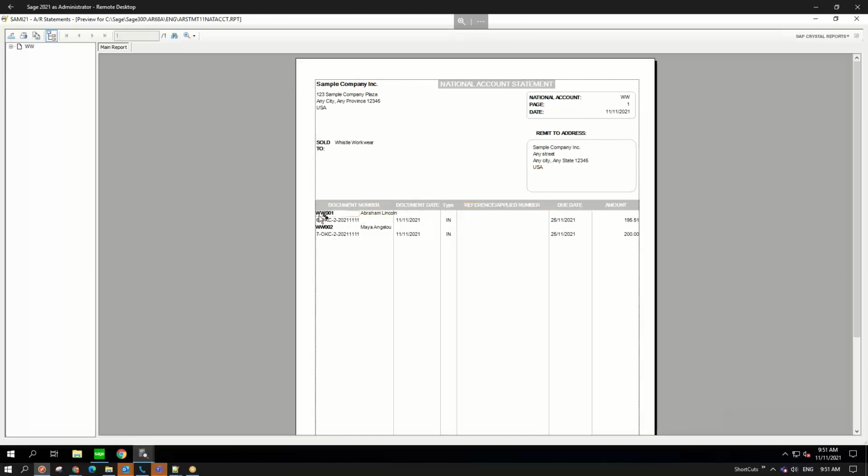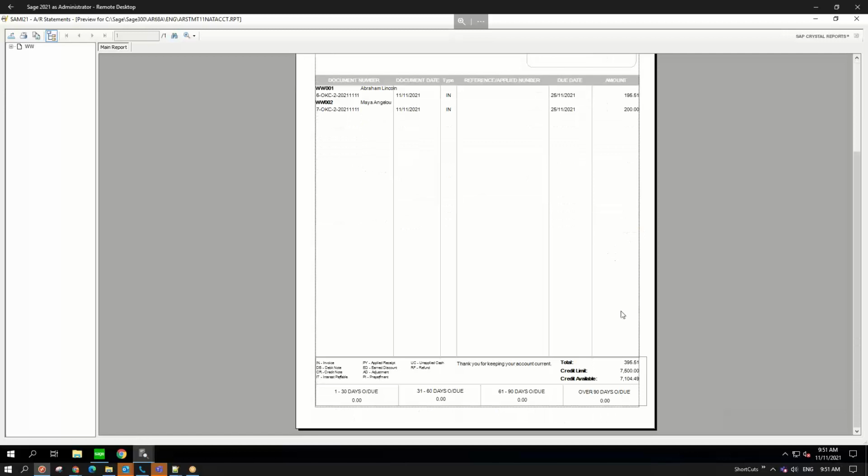We've now identified that WW001 Abraham is here, and on him you owe $195.51, and Maya you owe $200. Okay, so there's $395.51 due. It tells them as well that they've got their credit limit and everything else. Last time you saw page 1, page 2, and then the total. So we just brought it back onto a single page, so you get a single statement.